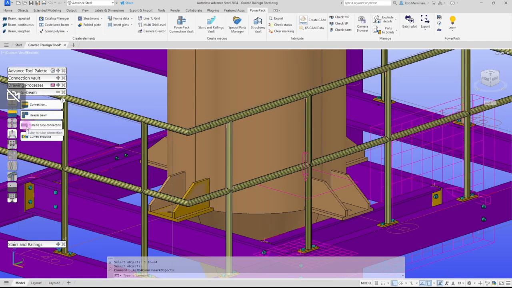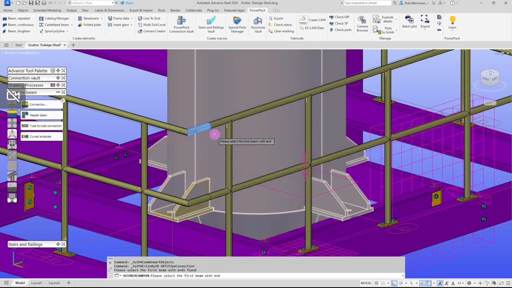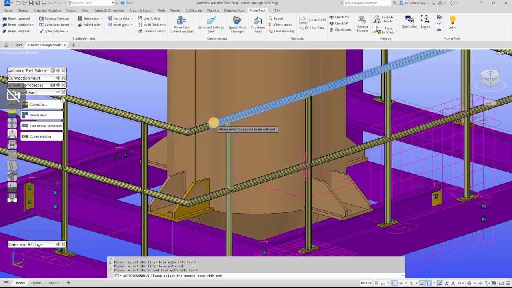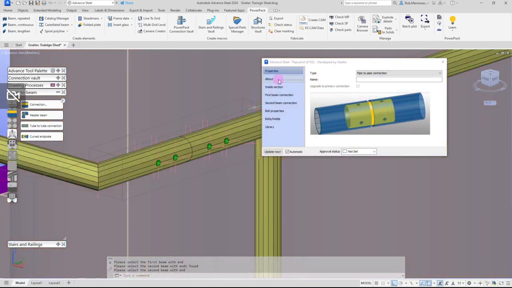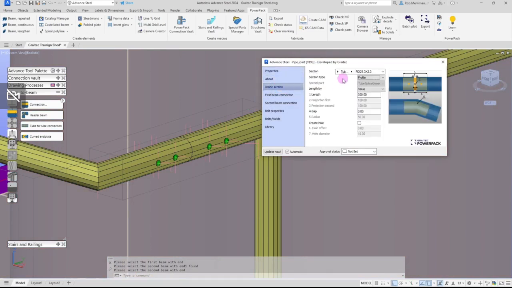Now we can come in, and in the PowerPack connection vault, within our beam to beam tab we have a tube to tube connection. I can choose my first tube, right click, enter or spacebar, choose my second tube, and that will start to put a welded internal splice. But in here I can say I want to do it from a special part, and here is the special part I added to the macro. We can see it's orientated correctly because I set it up correctly, and here's my option from the list.